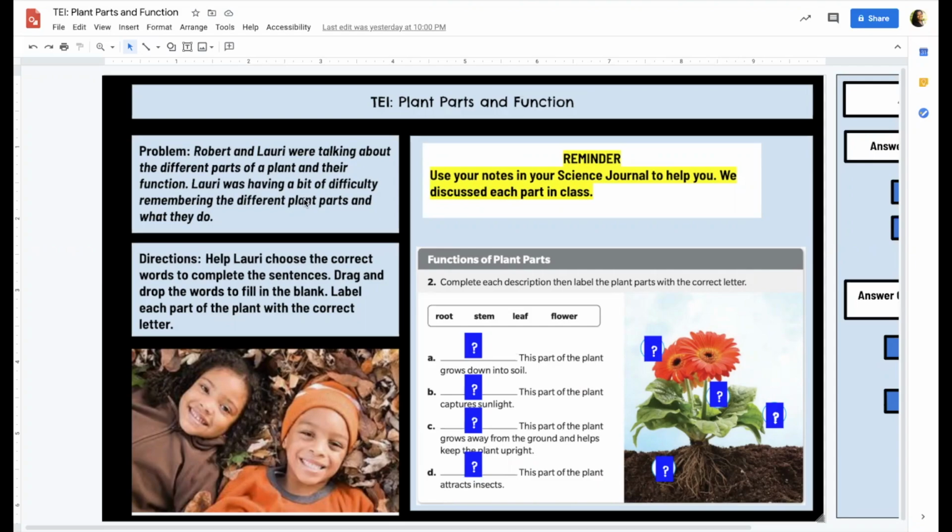Today's video is on how to create a TEI for science instruction. For those of you who may not be aware, a TEI stands for a Tech Enhanced Item. The purpose for utilizing TEIs in science instruction, especially in Prince George's County Public Schools, is so that students are familiar and well-versed with utilizing technology that uses drag and drop features.